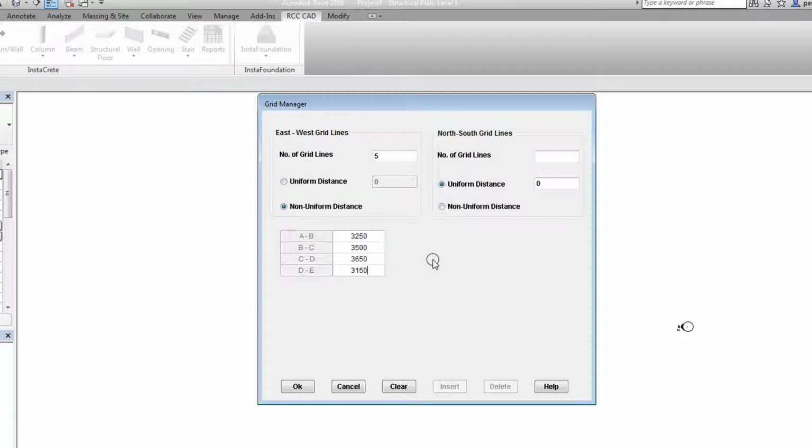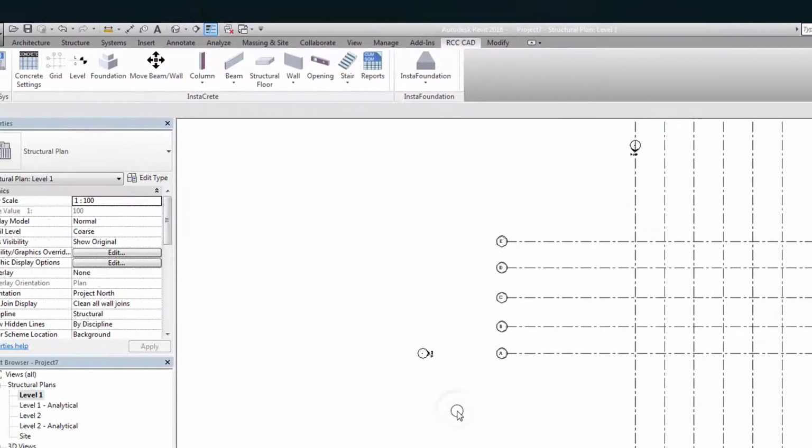In the north-south direction, let us have 6 grid lines at 3,500 millimeters. Click OK button to place the grid lines. Observe these lines in the graphics window and check a few distances.